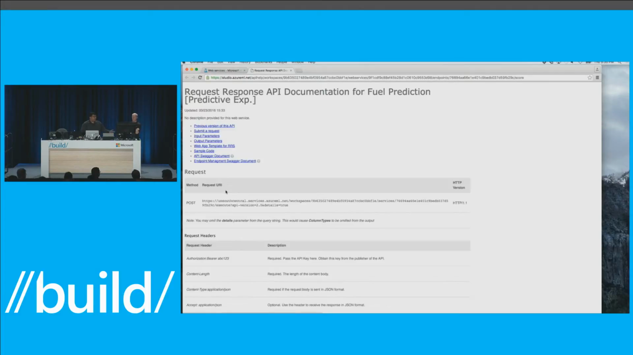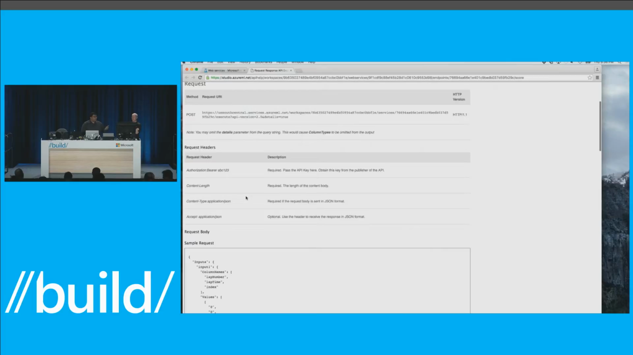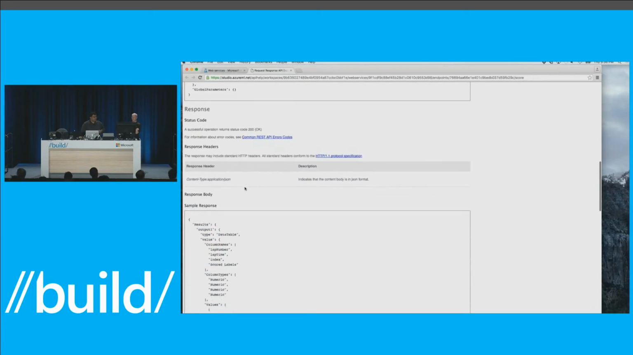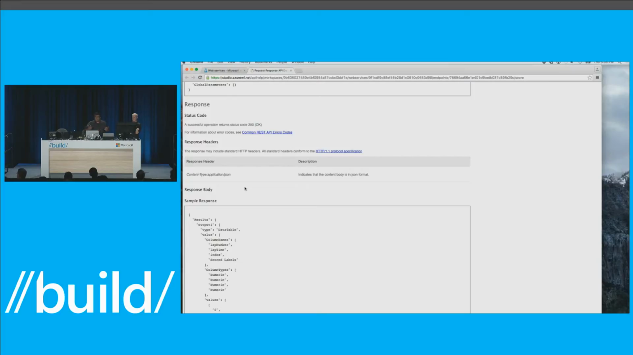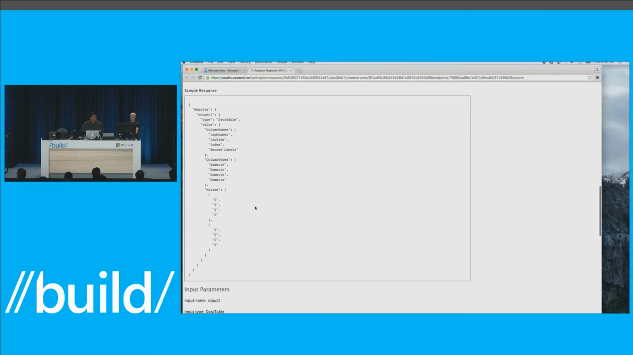We have a REST service that's available. We give you the URL, show you how to do the headers, and provide what the inputs are for this particular service. So this is the coordination between your developer who knows data science or your data scientist. This is your handoff: here's how you call my web service and add intelligence to your application. And finally, we get what the response looked like.